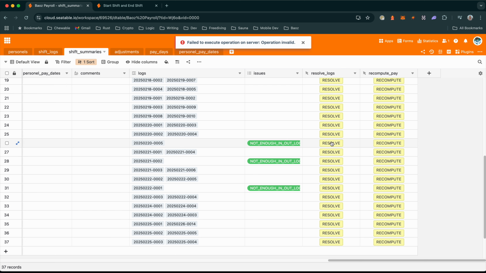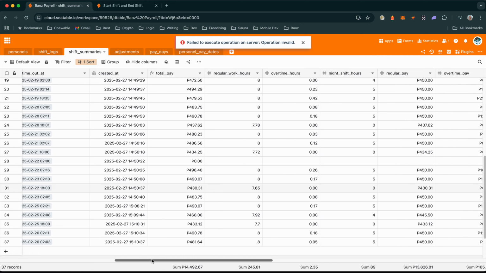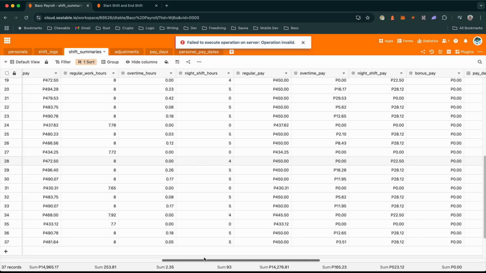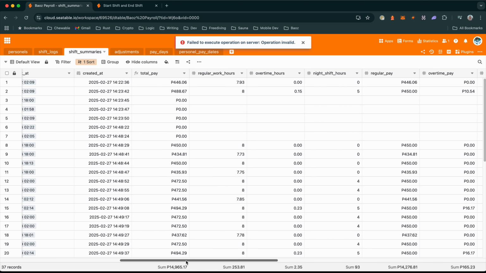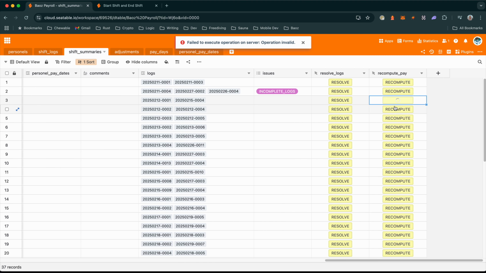Okay, same rin na issue dito. Resolve. Okay, so that's for now. We were just giving them a default time in, time out. Okay, so everything should be in order. Oops, what's that? Hindi pa na-compute. Okay, let's recompute that.